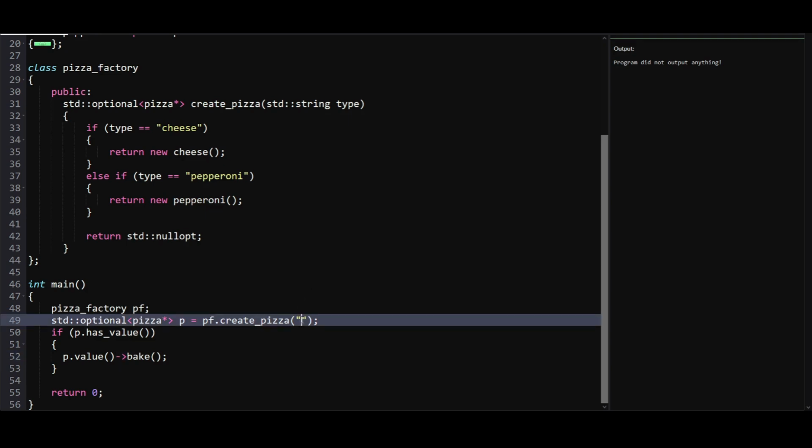Yes, correct. Right now we are giving it an empty thing, so the program did not output anything. But let's change this to, let's say, pepperoni. Let's run this. Baking pepperoni pizza.